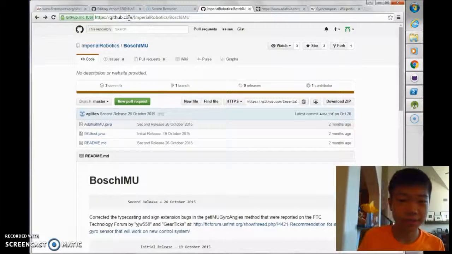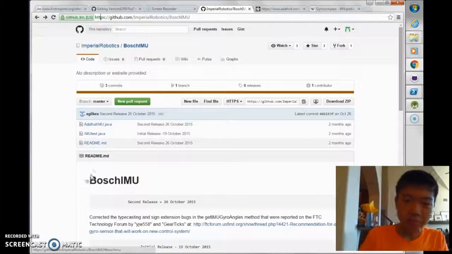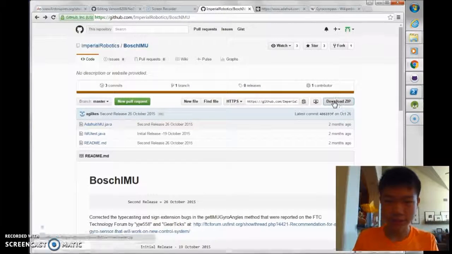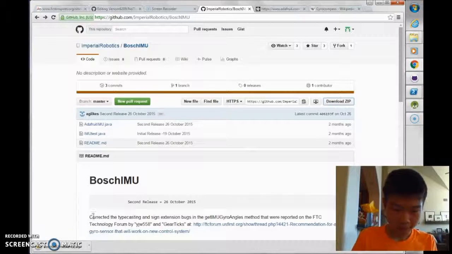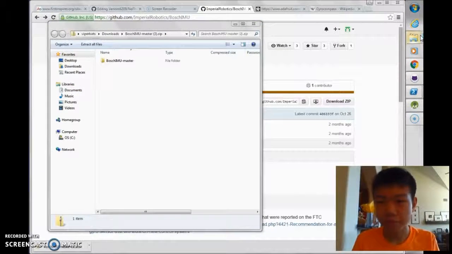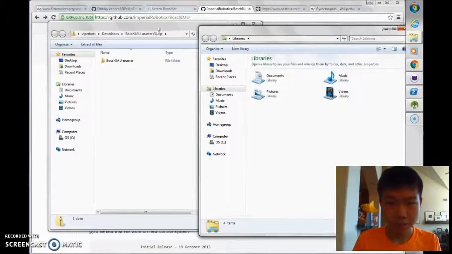go to this website, GitHub, and then go to GitHub/Imperial Robotics/Bosch IMU. And after you do that, you can just download this zip file here. Here it is, zip downloaded, and then find wherever you have all of your code.